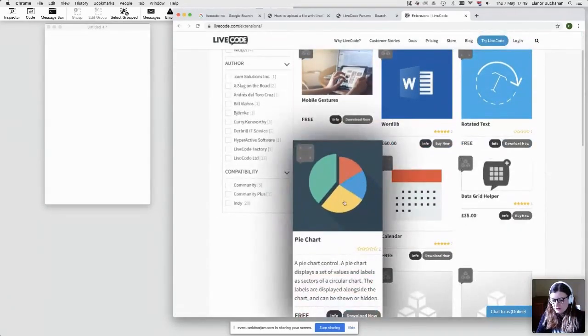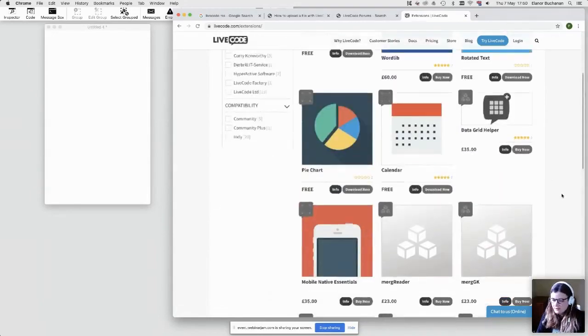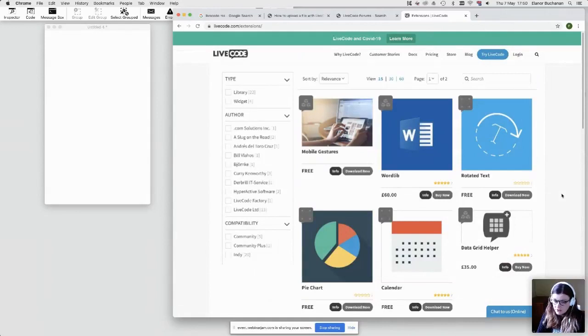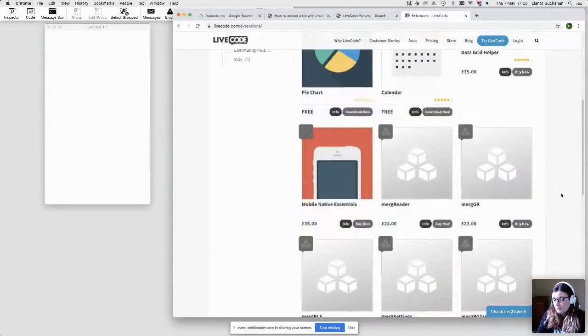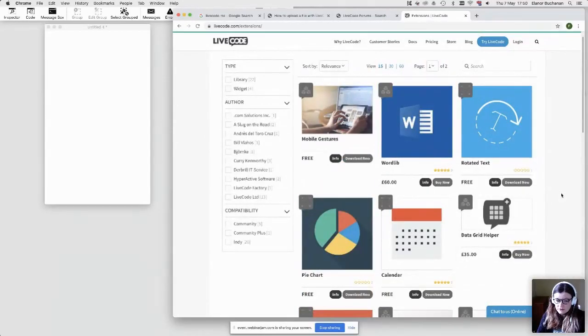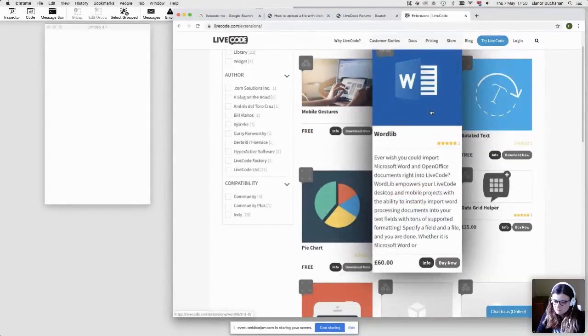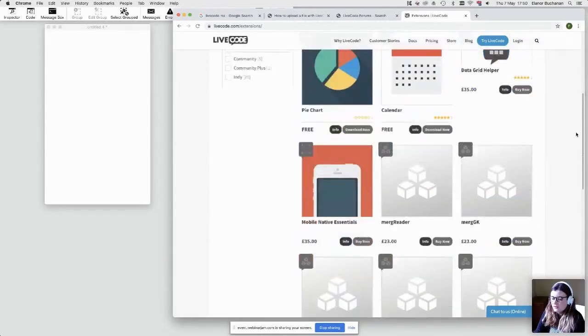So yeah, here there's some pie charts, there's a calendar, there's the Excel library that Bill found. There's quite a few things on here that you might find interesting. That's where you can go and have a look. There's not a lot of stuff up there at the moment, but there are some quite useful things. WordLib is similar to the Excel library. It lets you work with Microsoft Word documents in LiveCode, things like that. So yeah, worth having a look if you're looking to see if there's something already done for things that you might need.